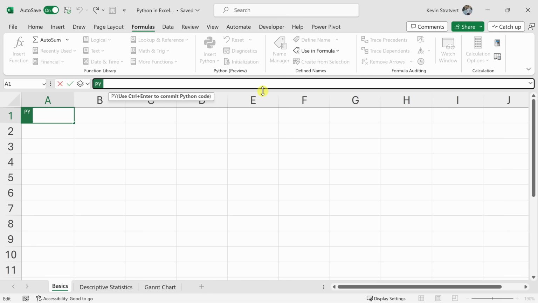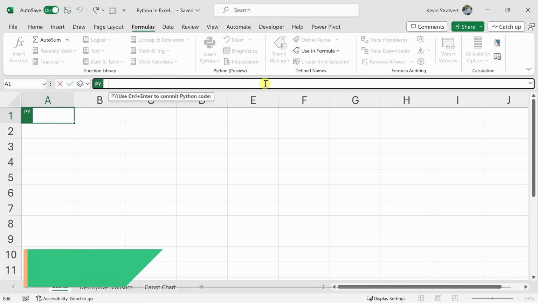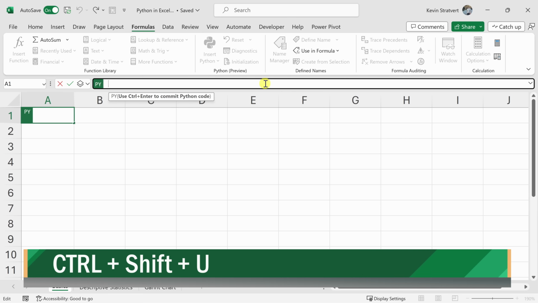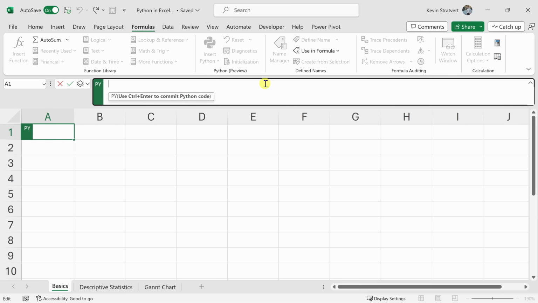You could also click on this dividing line, and here I could expand it, or here I could also collapse it. Now, a quick shortcut key, you could press Ctrl Shift U, and that'll expose more lines, and you press it again, and it'll toggle back to one line. I'll leave the multi-line view turned on.